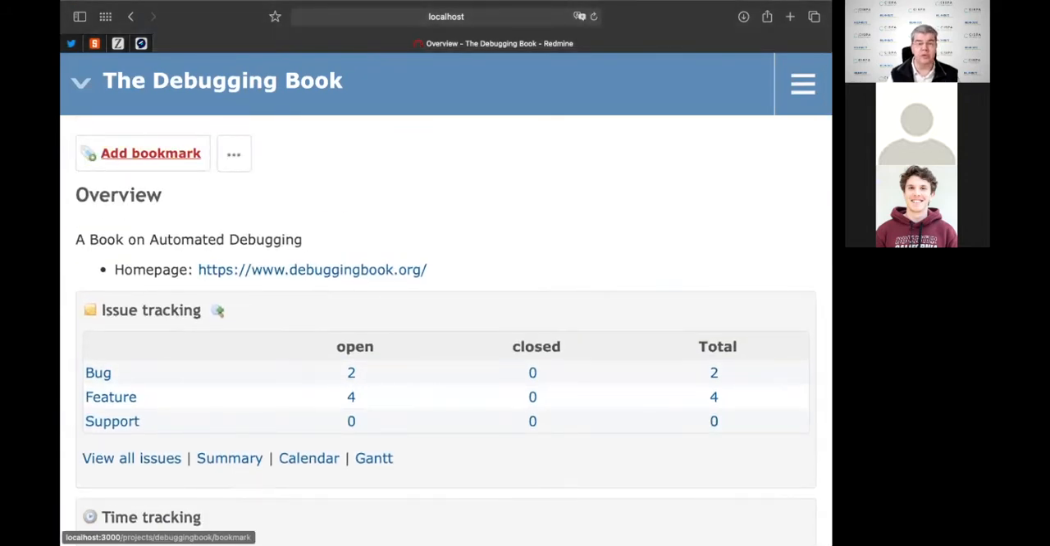This is the view that I get as a developer. When I start my work in the morning, first thing I do is I get a cup of coffee. No, second thing I do is I open the issue tracker and I find out what's on my list of things to be done for today.